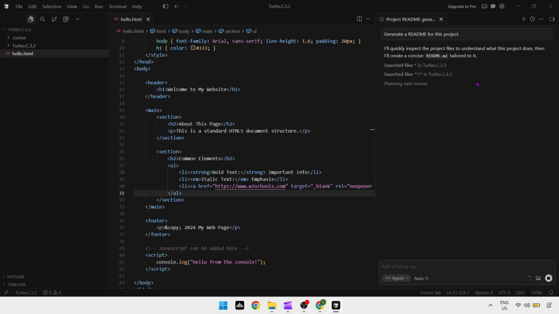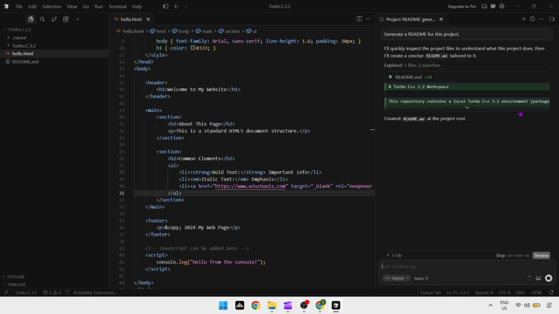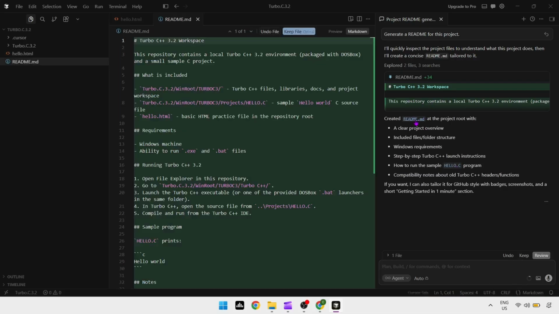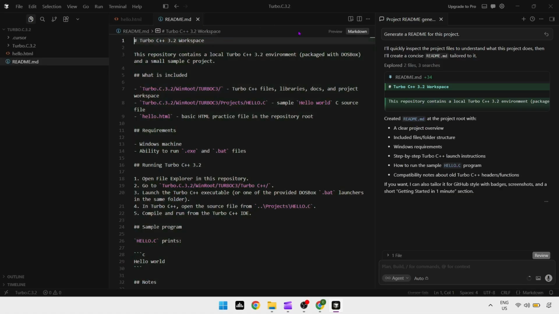Review the generated content, then copy it or insert it directly into a new file named readme.md in your project. You can also ask Cursor to refine the README, simplify explanations, or tailor it for a specific audience. Once you're happy with it, save the file, and your project now has a clean, professional README. And that's how you generate a README file in Cursor.